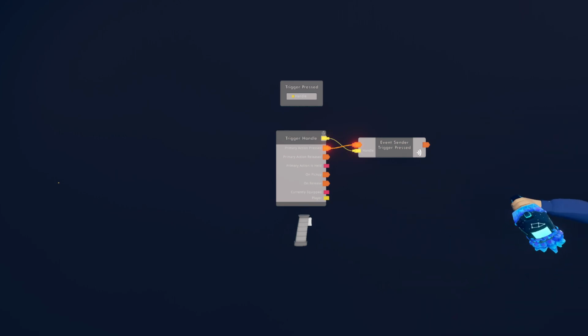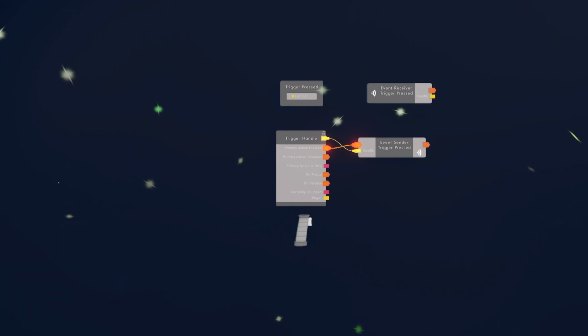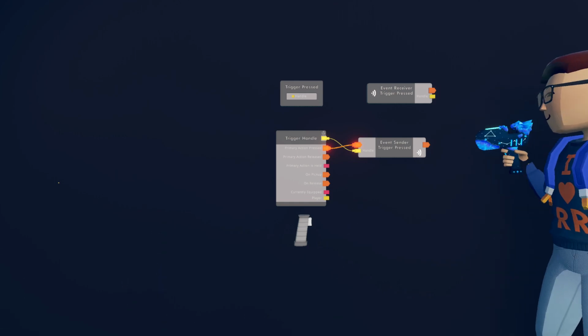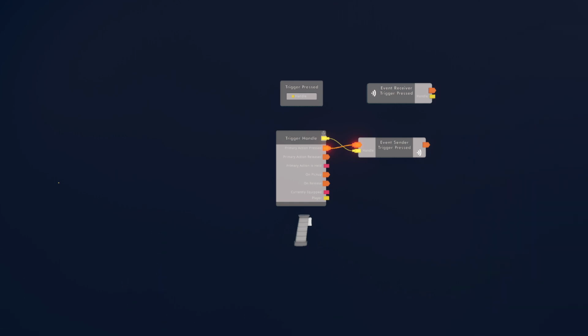So next up, let's pull out an event receiver. Let's also configure this to the same thing. Trigger pressed. Cool. So you'll see this knows the event type, so it also has this handle port here. So now, how about we just, when you pull the trigger, it looks at whoever you're pointing the trigger at, and it'll put their name into a text component. So let's take out the text component.